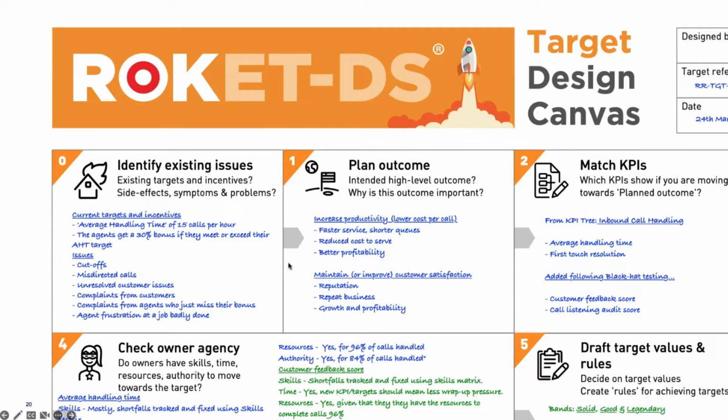The current target here is average handling time. They want 15 calls per hour, and the agents get a 30% bonus if they exceed their targets. The issues: this can create misdirected calls and unresolved customer issues just to make the 15 calls, and complaints from customers. So this can generate agents' frustration at a job badly done, which can create different kinds of friction.